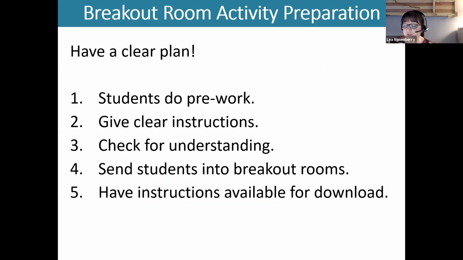You can have students do some pre-work. Maybe you assign them a couple of problems to do the night before the class, or maybe you have them write a paragraph about something and then they can do some activity based on that. Again, make sure you give them clear instructions. We're going to go into breakout rooms. We're going to discuss something for 5 minutes. The group leader is going to be the person with the longest hair, whatever it is. So you can make those decisions ahead of time.